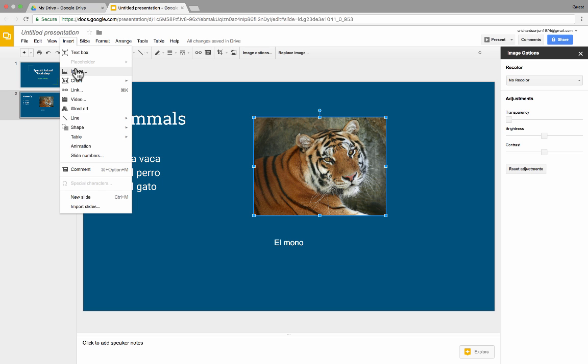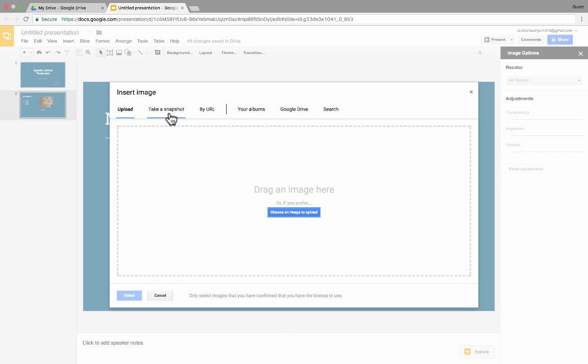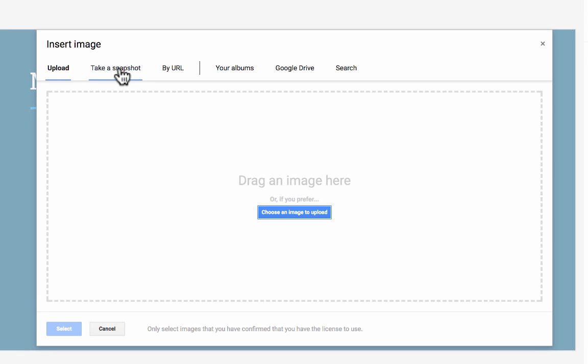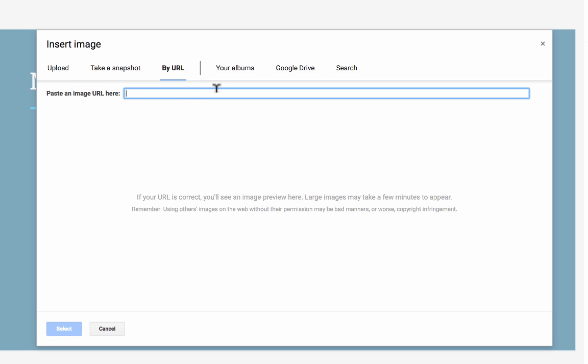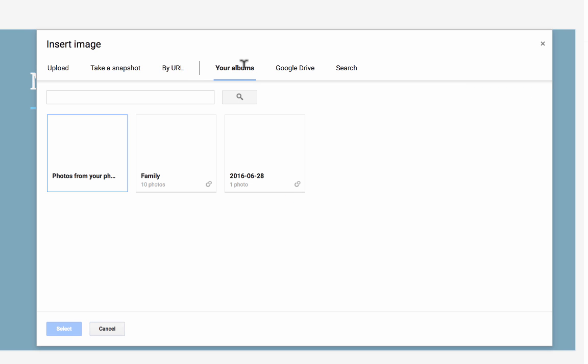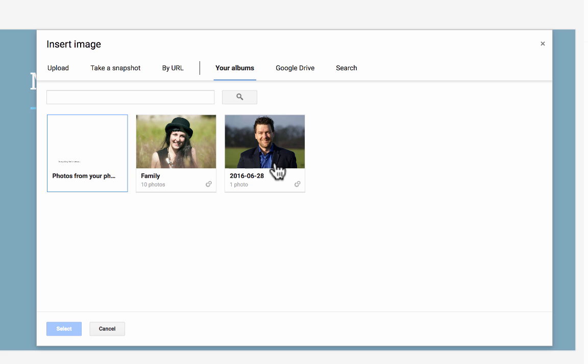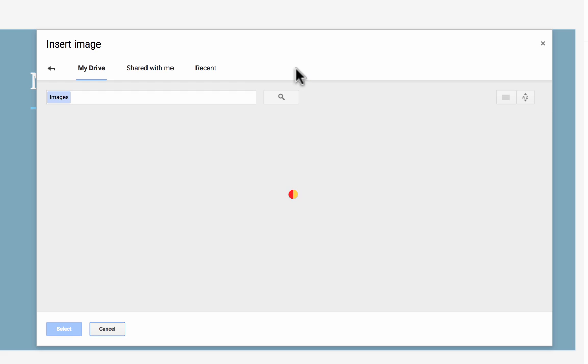Really quickly, I want to show you the other image options. You can take a snapshot using the camera on your computer if you have one. You can import images by URL. So if you know the internet address of your photo, just copy paste it in there and it will pull it in. You can also access your albums that are in your Google Photos account, or you can tap into Google Drive and see any images that you've created or that you have stored there.